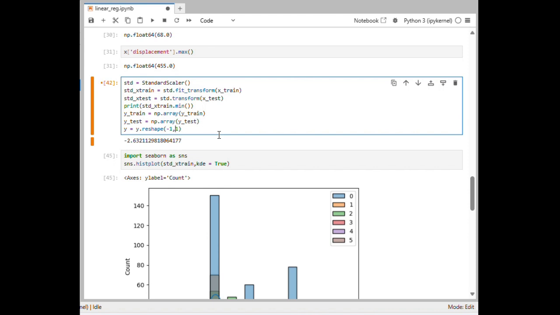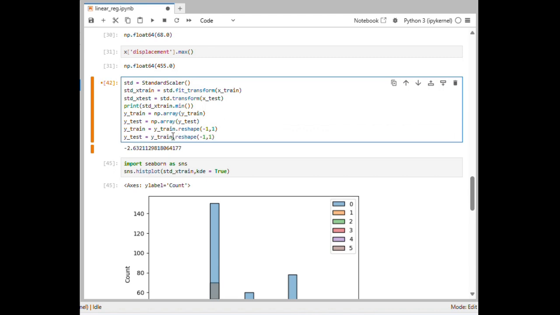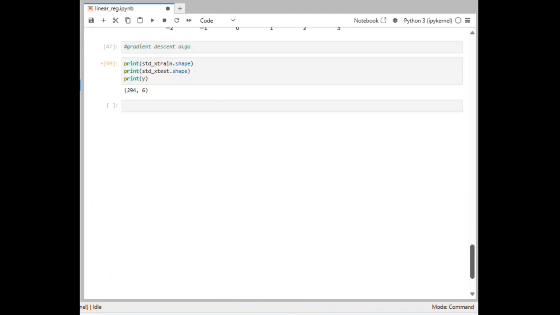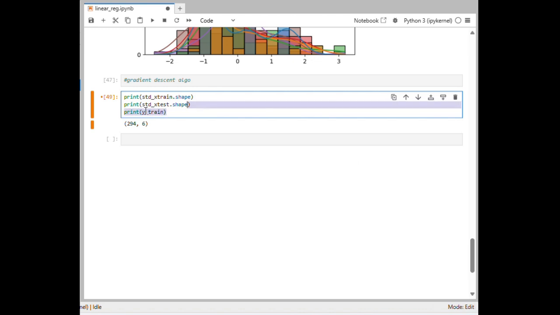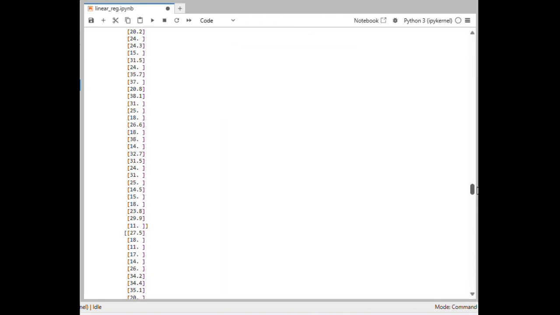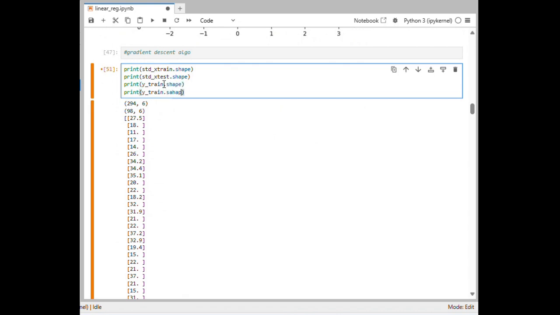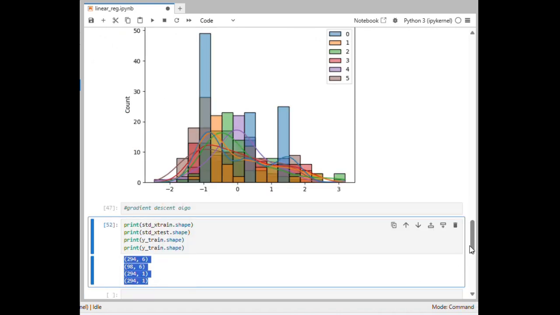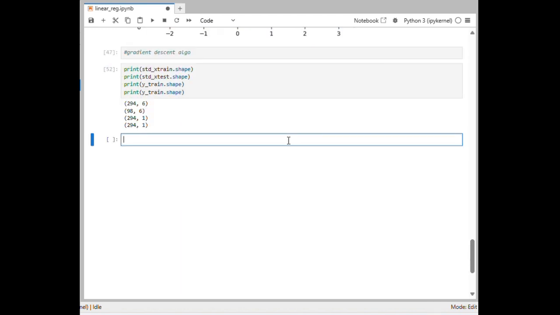Now we are going to insert 1 at the start of each row in the x train and the x test. For gradient descent, b is equal to b minus the slope, where the slope equation is x transpose into x into b minus x transpose into y. This is the core equation of gradient descent. But now there are three types of gradient descent. First is batch gradient descent, then mini batch gradient descent, and stochastic gradient descent.